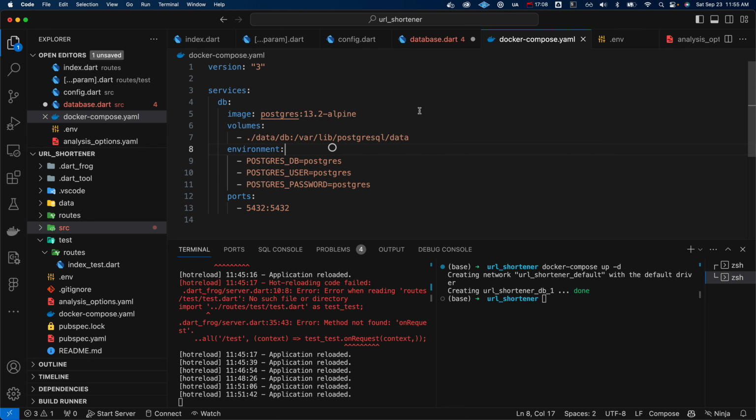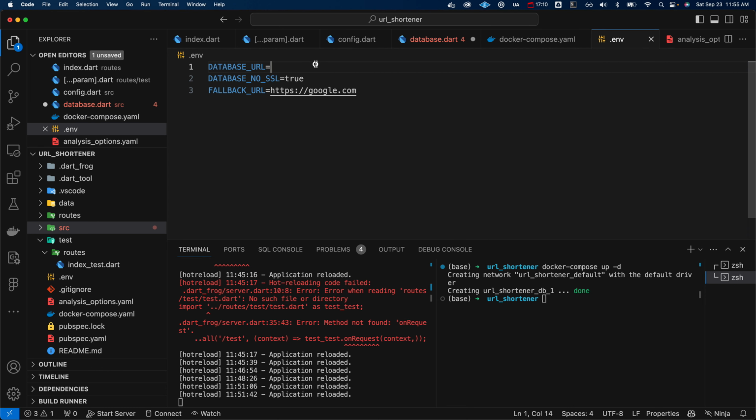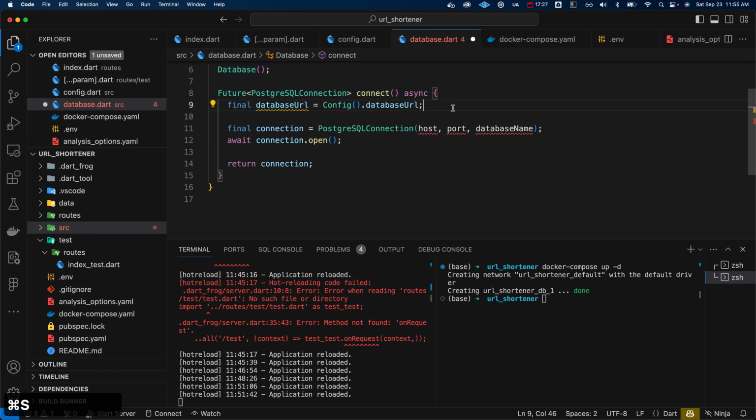So what we can do now is actually fill in our URL, and actually with GitHub Copilot at least, it's kind of giving me pretty much what I want. So this is the username, this is the password, this is the host, this is the port, and this is the database name. So that's what we kind of want. So now we need to parse that data.